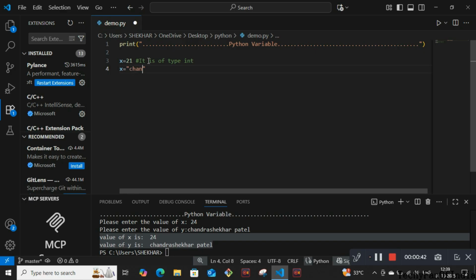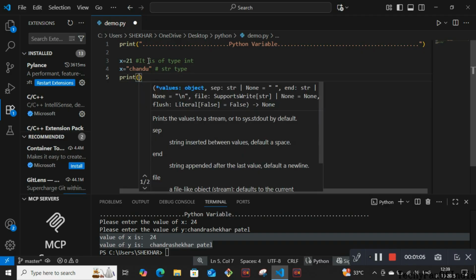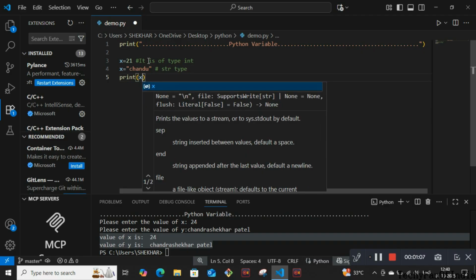So small x is used here twice. Very first we have taken the integer value, and the very second we have taken the value of Chandu, which is a string value. First is an integer value, second is a string value. So we are printing it, and inside the print we are passing the x value. Let's see which value will print.